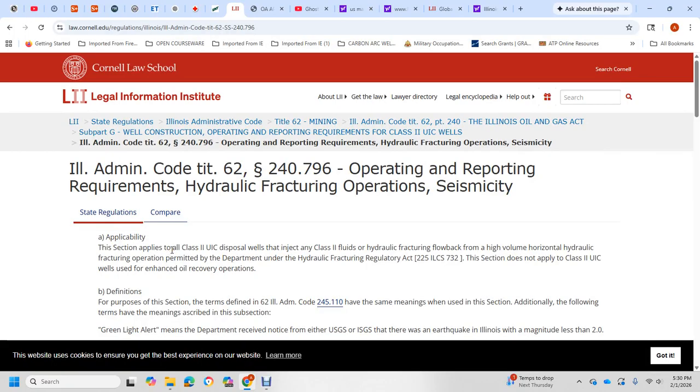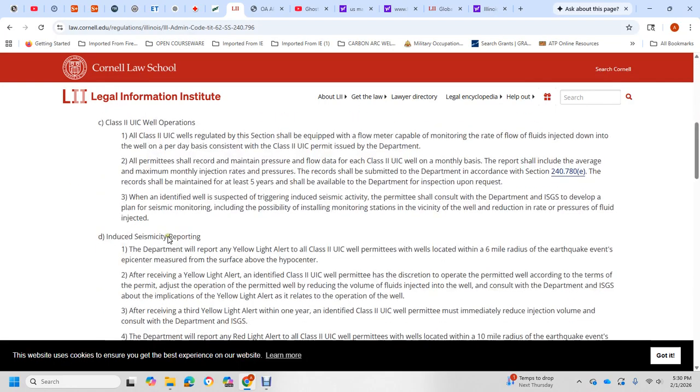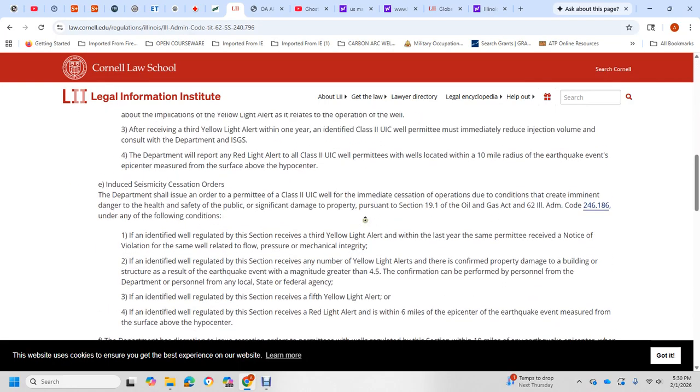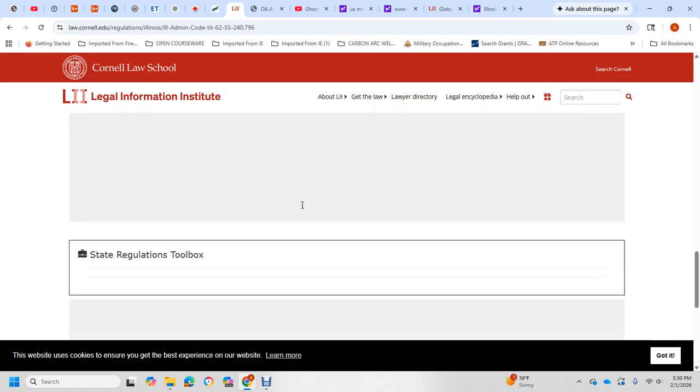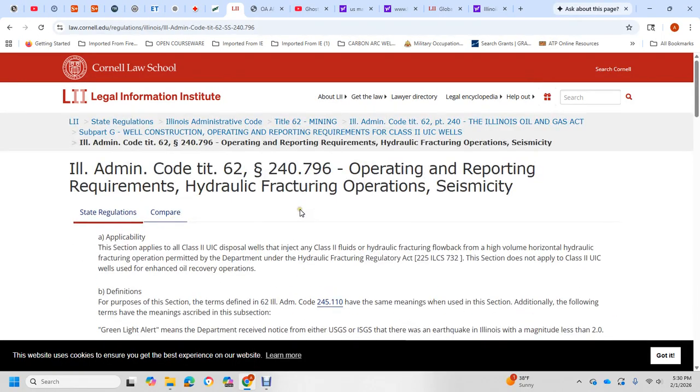Alright, 24796, operating and reporting requirements, hydrofracturing operations, and seismicity. Applicability: this section applies to Class 2 UIC disposal wells injecting Class 2 fluids, flowback from hydrofracturing. A high volume hydrofracturing operation permitted by the Department under the Hydraulic Fracturing Regulatory Act; this section does not apply to Class 2 UIC wells in an enhanced oil recovery operation.